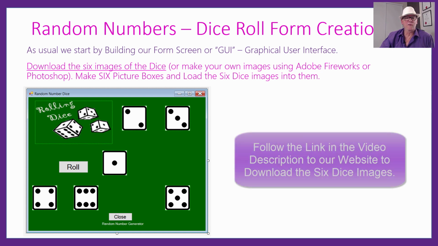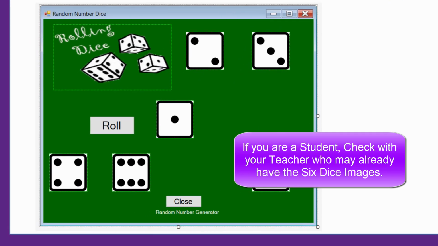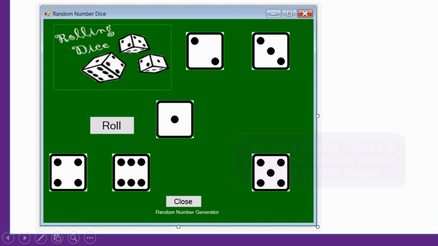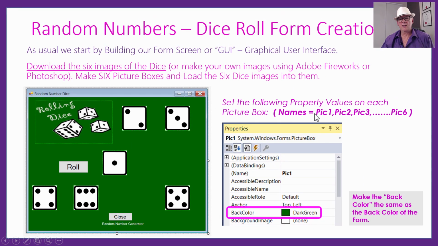We just made images of 6 different dice faces, and you can get them in the downloads. If you go to the video description and check that out, you can get those from our website. And first you just lay them out on the form inside picture boxes. Now we'll tell you the size of the picture boxes and all that sort of thing later. And we just name each of these, like the dice with the image for number 1, we could call pic1, and number 2, we could call pic2. So you need pic1, pic2, pic3, pic4, pic5, pic6.